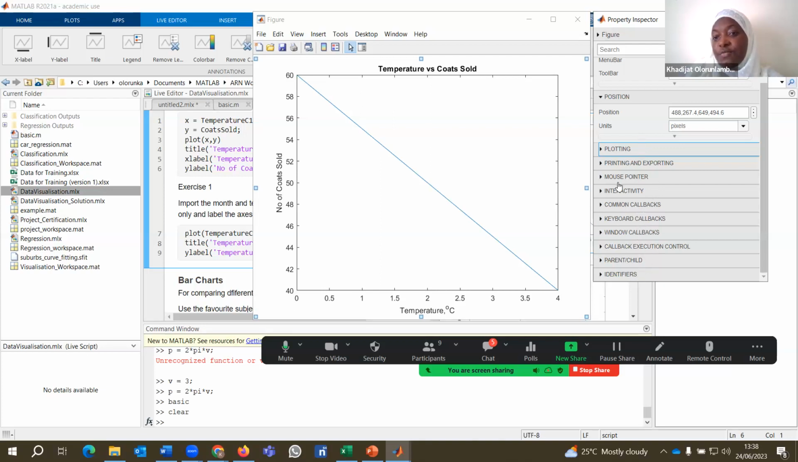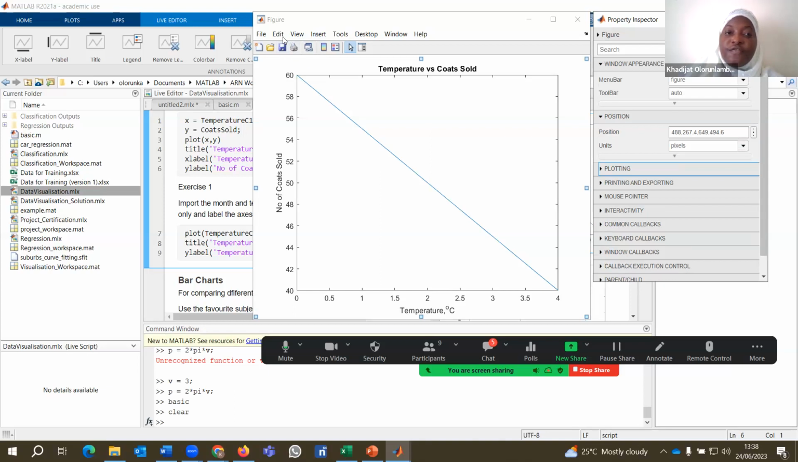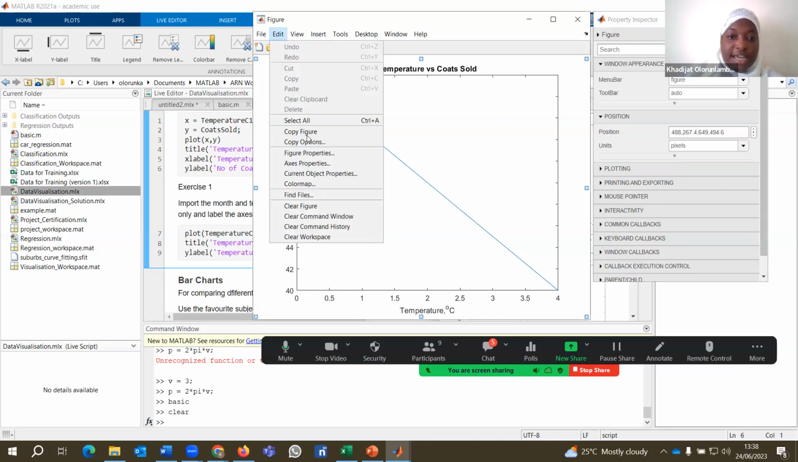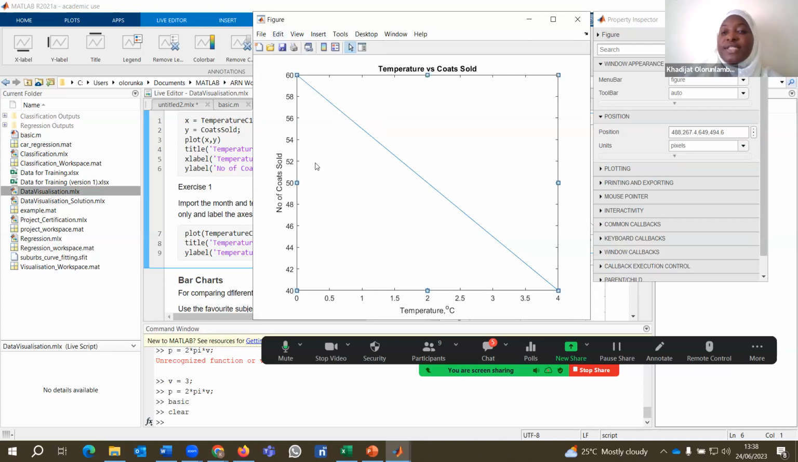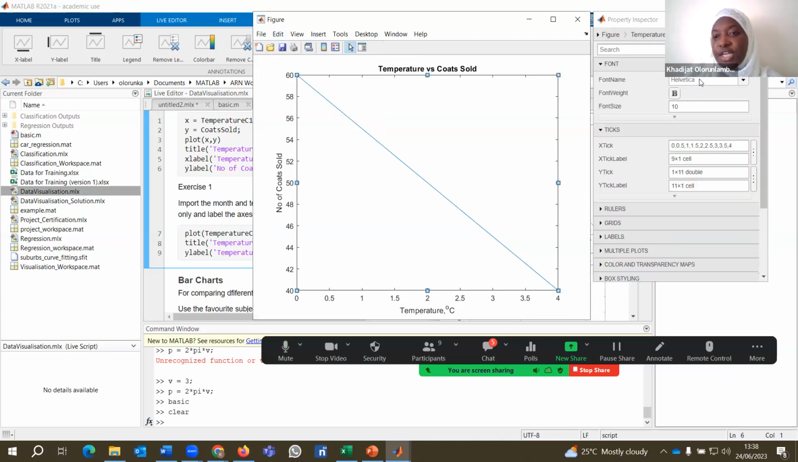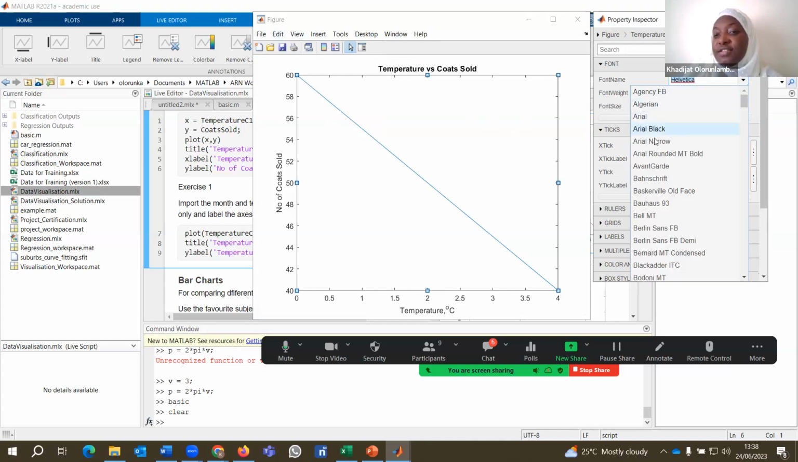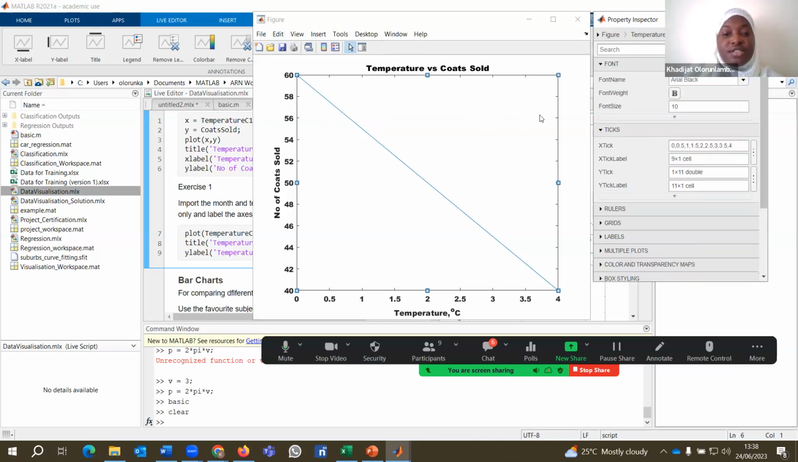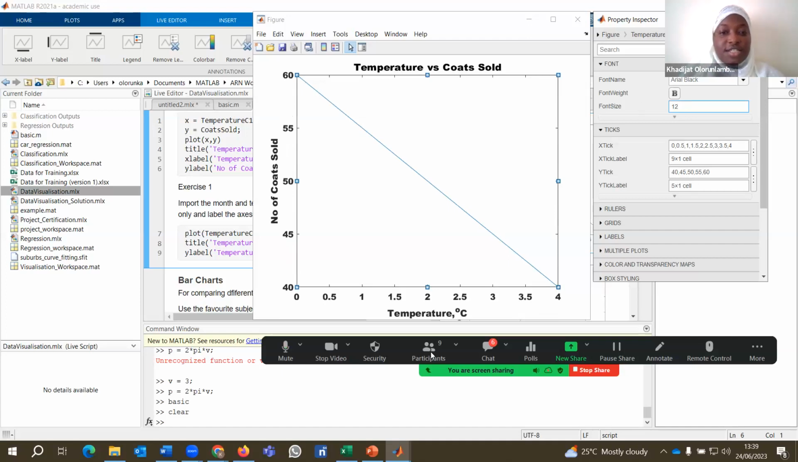Instead of this, we can then go back and, instead of figure properties, you can also edit the axis properties. So if I use axis properties, you can see I can change the font name for my axis. Instead of it being Helvetica, we can change the font. We can work interactively here and change it to Arial Black, for example. You can see all the font names have changed. You can change the sizes. They're all size 10. I can make them all size 12. Now they're all in size 12. I can bold it or I can unbold it.